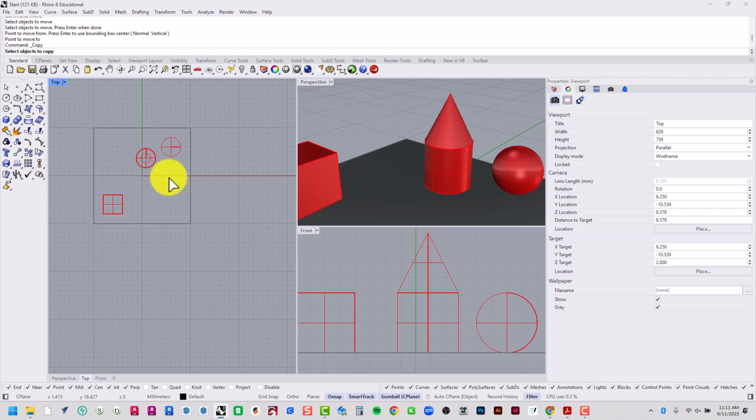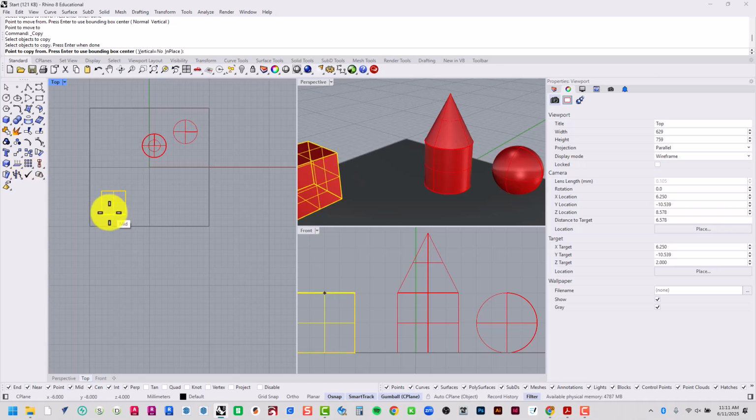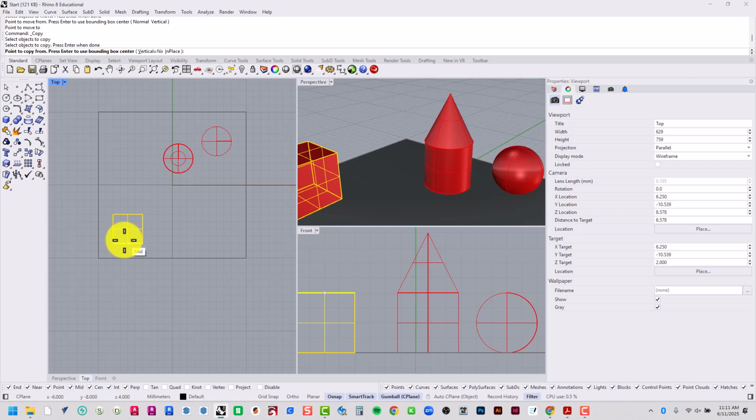I'm going to select it. It says press enter when done. I will press enter now that I'm done. And I'm going to need to define, according to my command line, a point to copy from. So I'm going to copy it from just out here in the grid. Nowhere specific, just way out here away from the cube. And I'm going to click once to define that point.